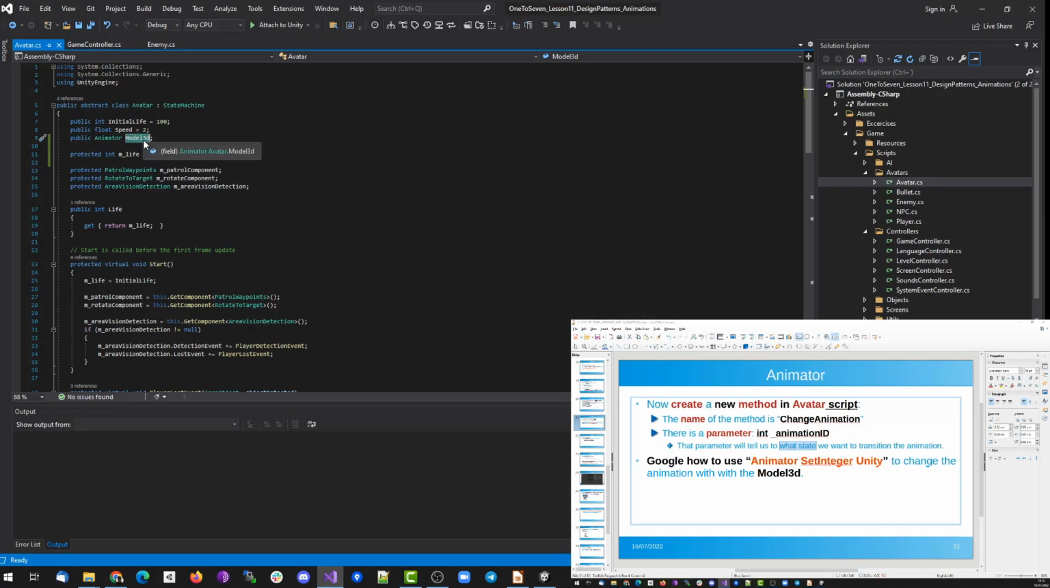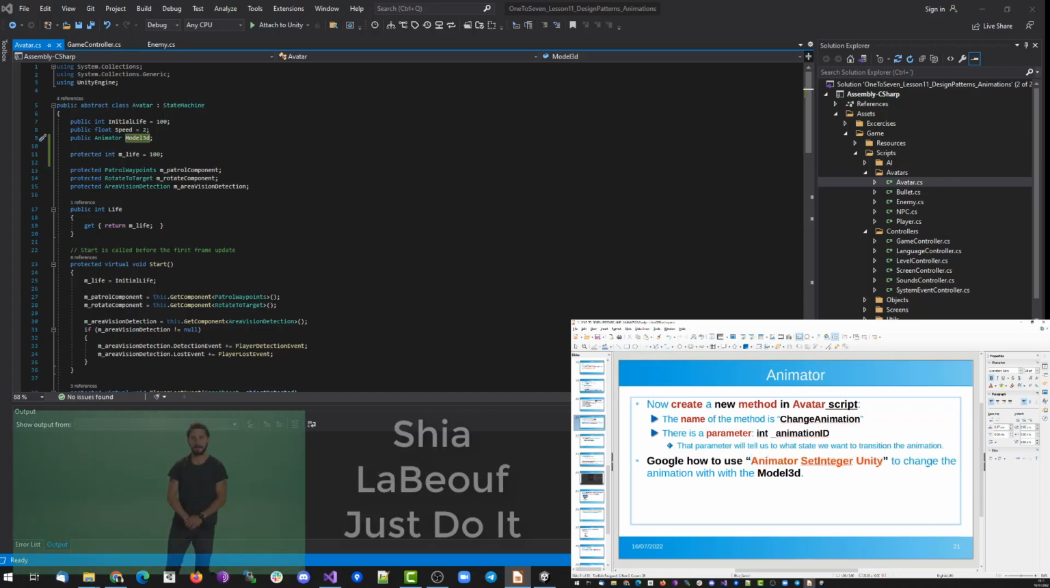Okay, so that's what we are going to do with the animation controller with this reference right here. We are going to call the method that will allow us to change that parameter to the value we want to transition the animation. So go ahead and implement the method that will allow you to change that parameter, so we can trigger that animation. So go ahead and do it.